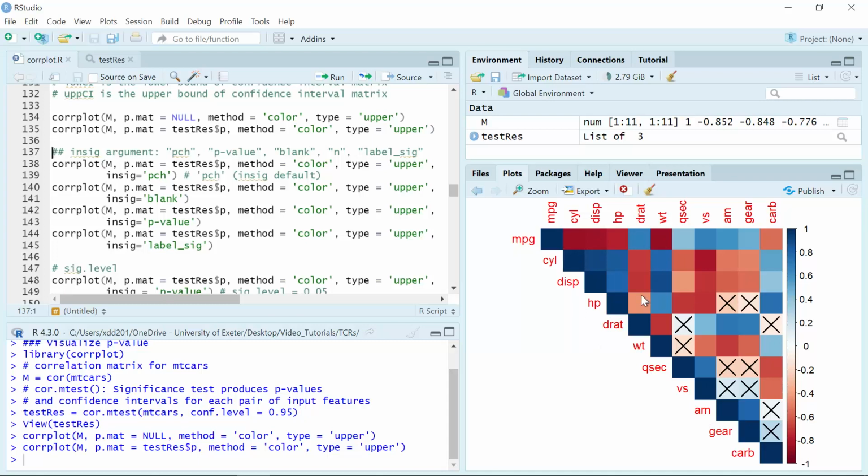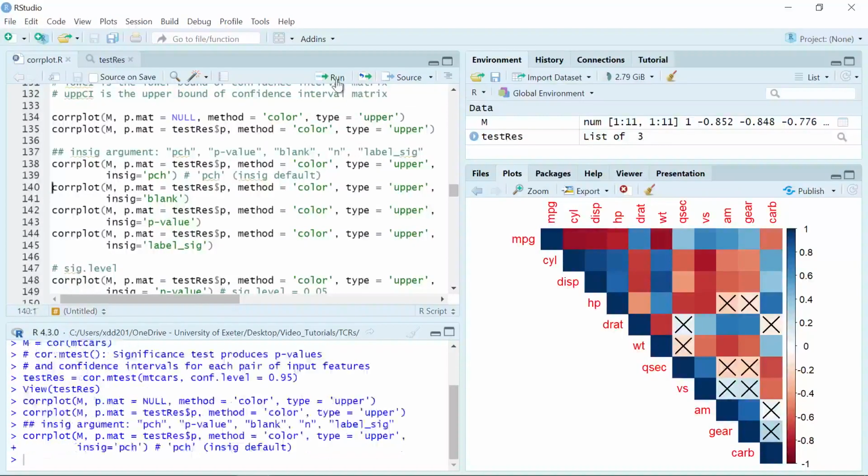Next, I can introduce the insig argument. Insig means not significant. We can set 5 different values for the insig argument. The first one is pch. So pch is the default setting for the p-value plot. If we put the insig argument as pch, then we will produce the same plot as this one. If we run, you can see there is no change on the plot. So the plot is exactly the same as this code.